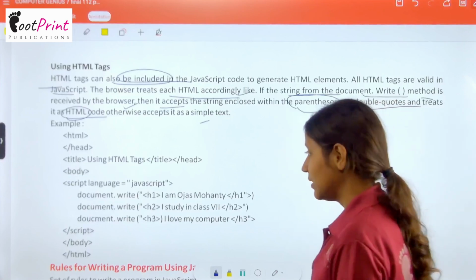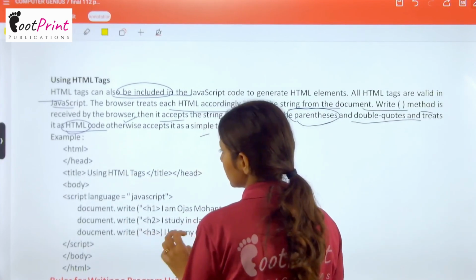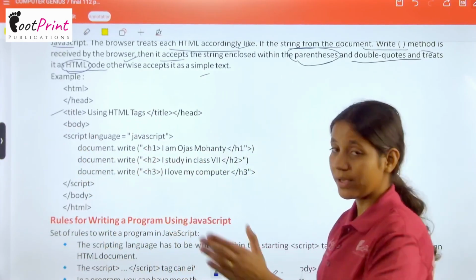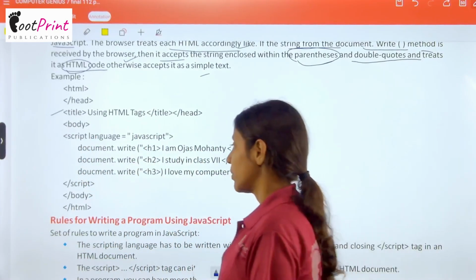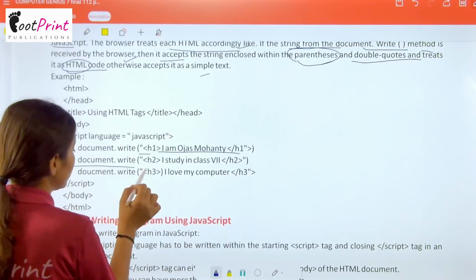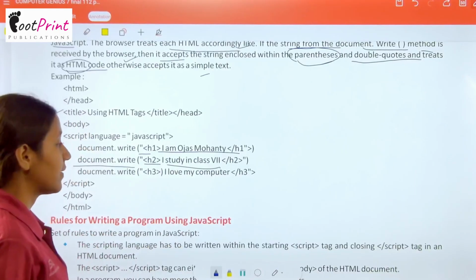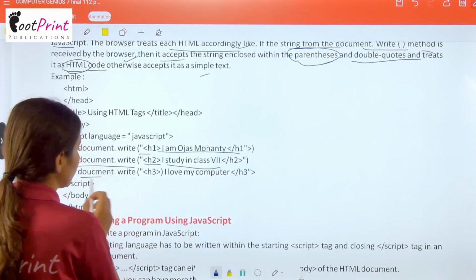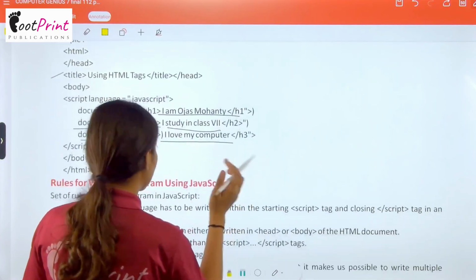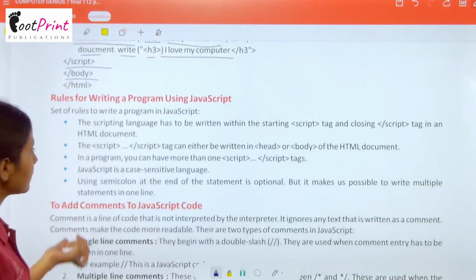Example: HTML, then head close, then title, then body, then script language JavaScript, now document.write heading 1, I am Ojas Mohanty. Document.write heading 2, I study in class 7th. Now document.write H3, that is heading 3, I love my computer, and then heading close. Now script close, body close, and HTML close.